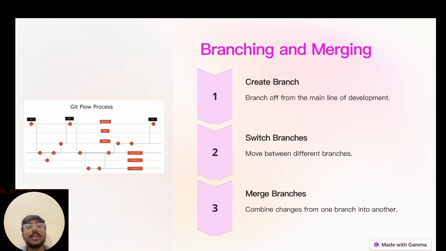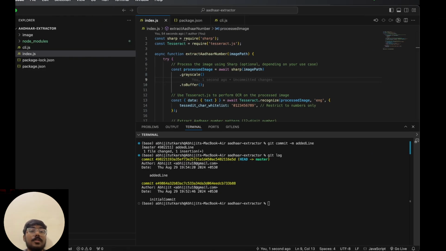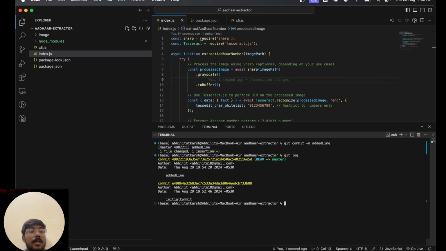So we'll see how we can create branches, how we can switch branches, and how we can merge branches. Let's say this is the master branch, the main branch that I'm working on currently. If we are a team of 3 to 4 members and everyone is working on the master branch, there could be a lot of conflicts, so it should not be done like that.